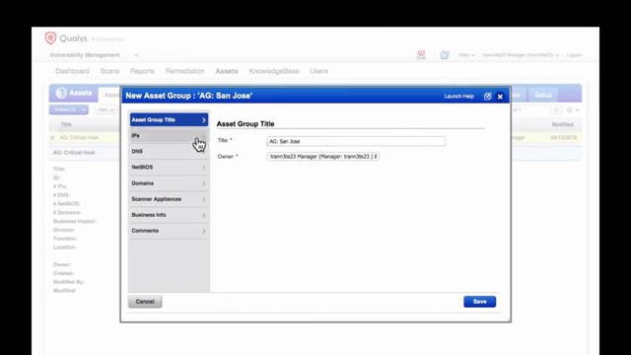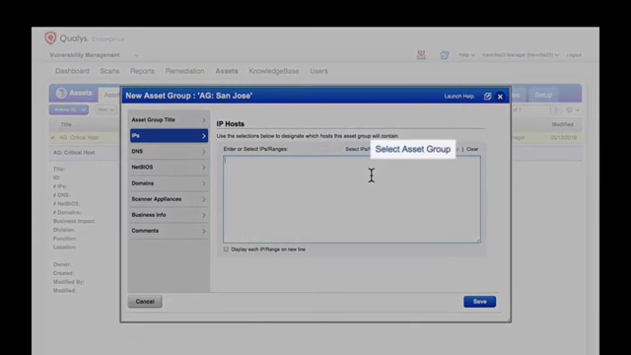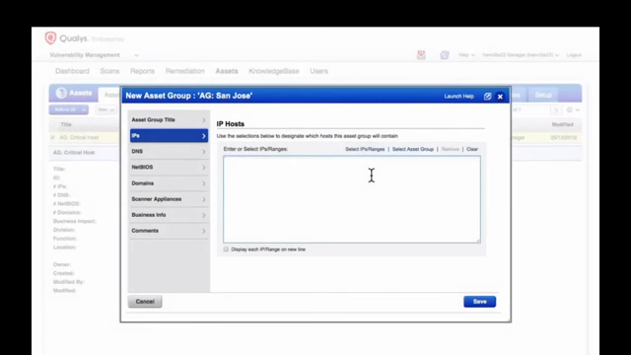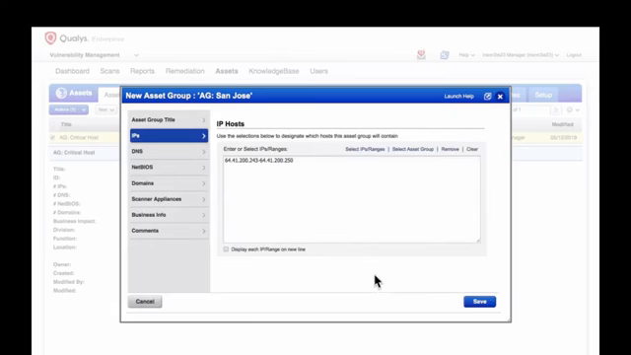For this demonstration, I'll identify my asset group members by their IP addresses. If you already know the IPs you have in mind, you can enter them here in the text box. You can select your IPs from other asset groups you've already created. Or click the Select IPs link to select from a list of all IP addresses already in your subscription.